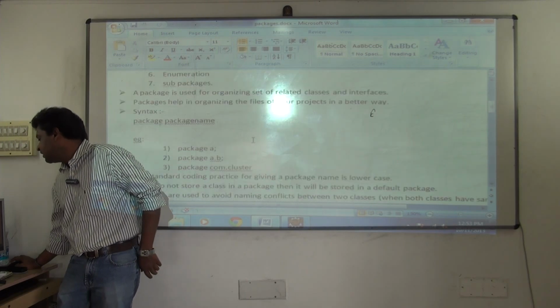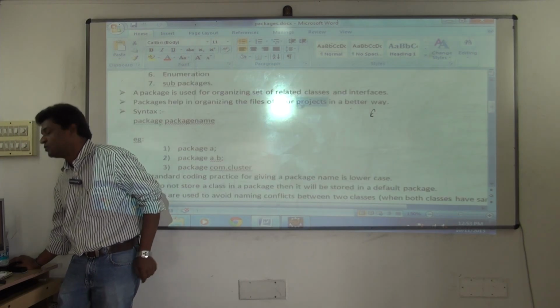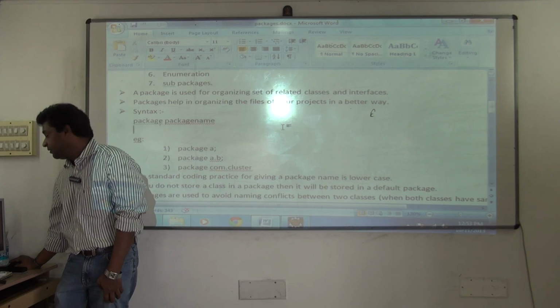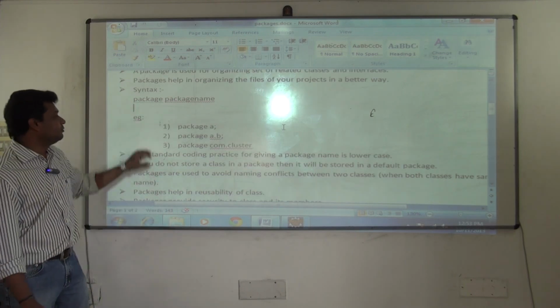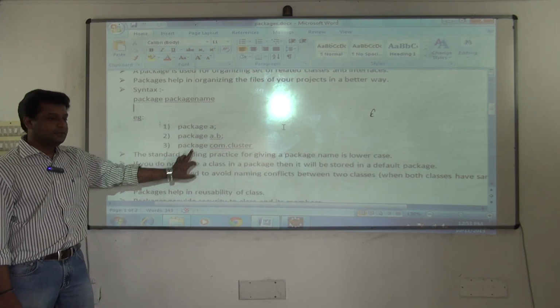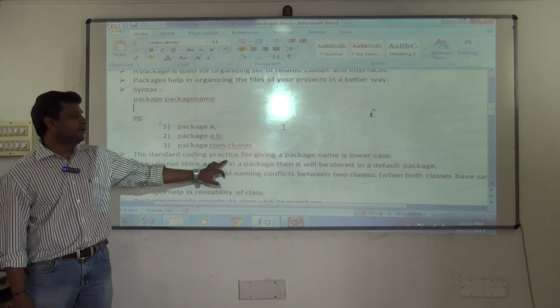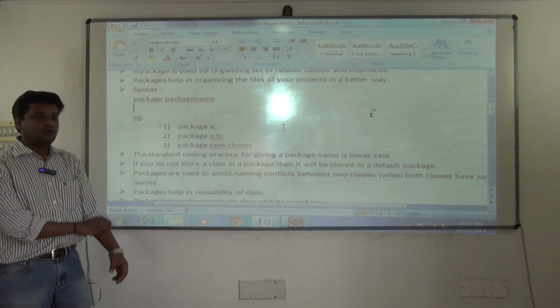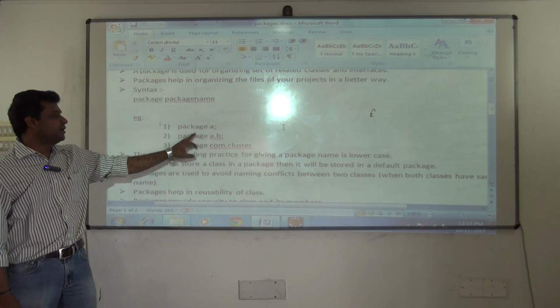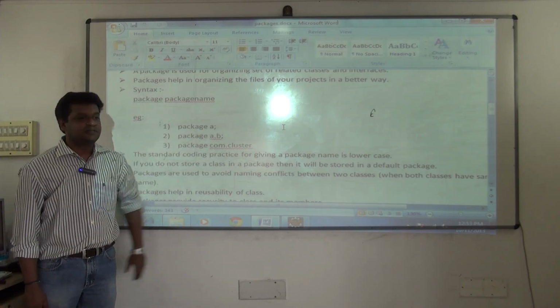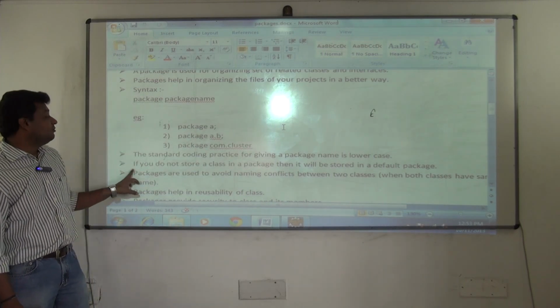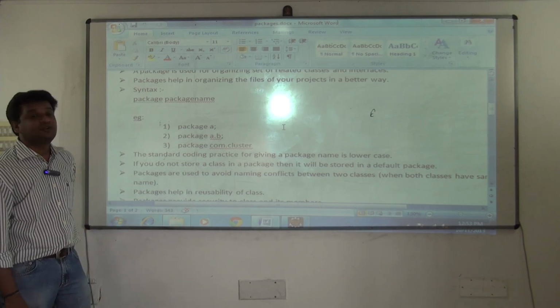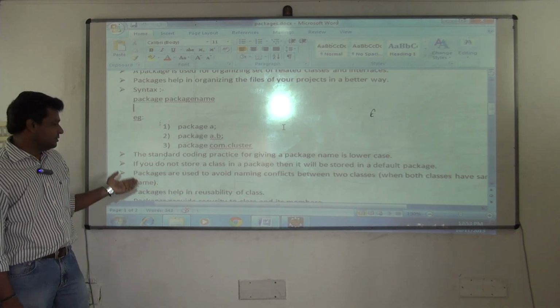Next, packages help in organizing the files of your project also. Understood? Next, the syntax for a package name would be what? Like this. Okay. Then next, the standard coding practice for giving a package name is what? Lowercase. Then next, see, package a.b, package com.cluster. That's how you write. Next, if you do not store a class in a package, then it will be stored in what? The default package. Fine.